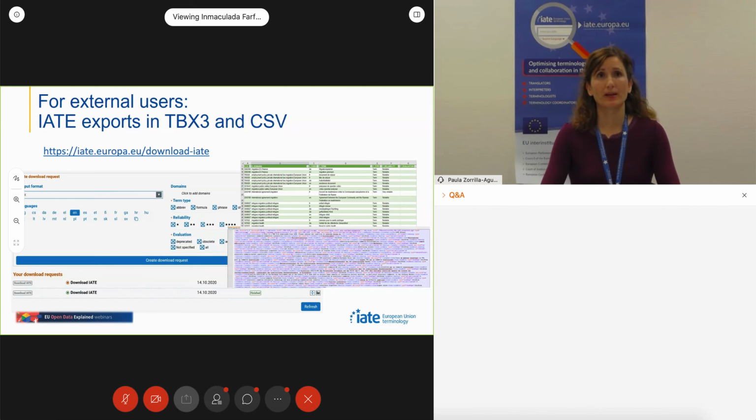My colleague Maria Rzewuska will now explain to you the work behind probably the most consulted terminology in IATE this year, the COVID-19 dataset. Thank you.